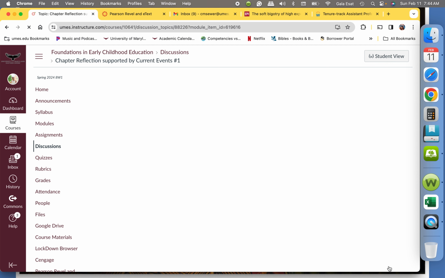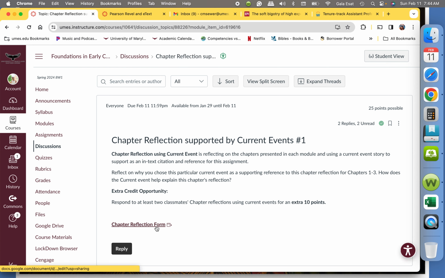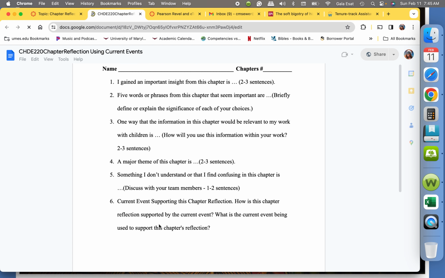And the chapter reflection, for chapters 1 to 3, there's a chapter reflection form that you are going to use to complete this assignment. It's right here, the chapter reflection form. When you respond to at least 2 other classmates, you get an extra 10 points. So with this chapter reflection form, you're reflecting on chapters 1, 2, and 3, and you complete this form.